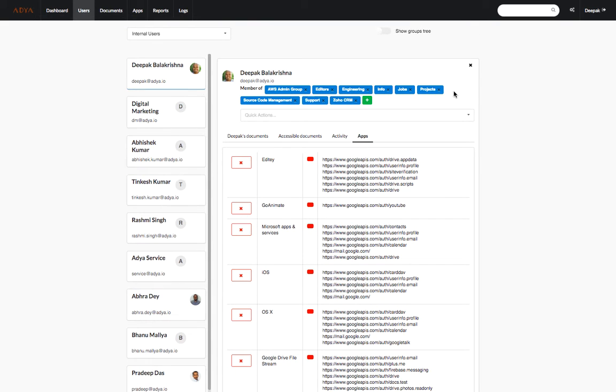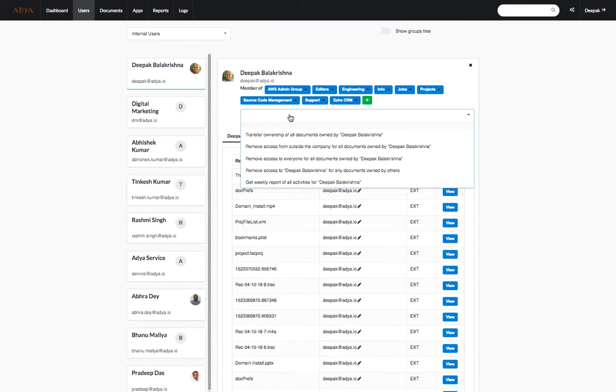So now you can take quick action. Let's say that you can transfer ownership of all documents owned by, in this case, this internal user to someone else. That took care of one of the use cases above. You can remove access from outside of the company for all documents owned by this user. For example, we talked about a group, HR or finance, where you just wanted to make sure that only internal users have access to documents owned by finance. You can do that. You can remove access to everyone for all documents owned by that internal user, for example, the CEO's documents, which have to be private and never shared.